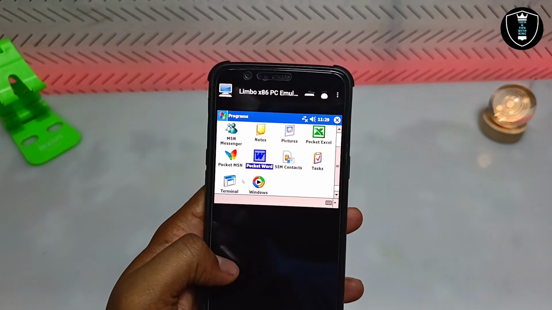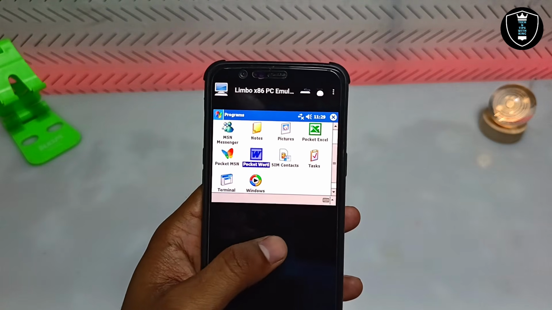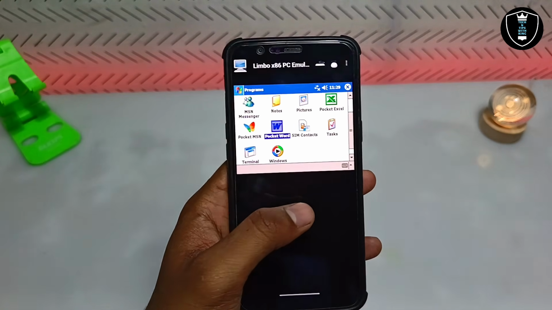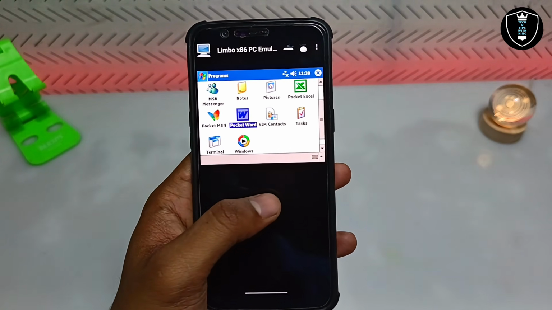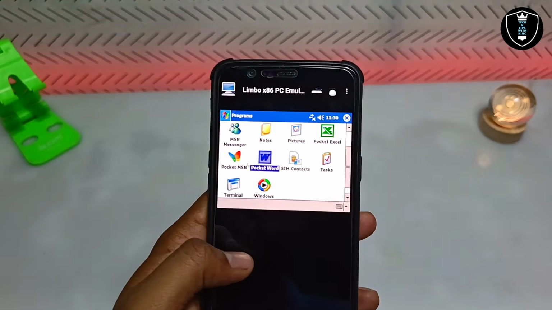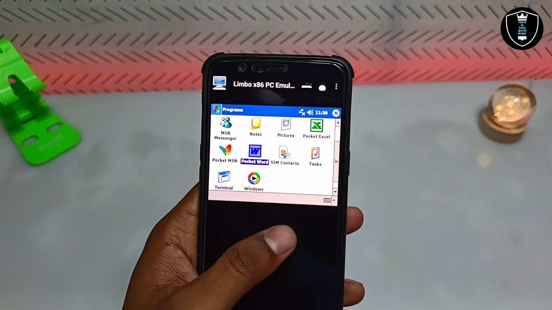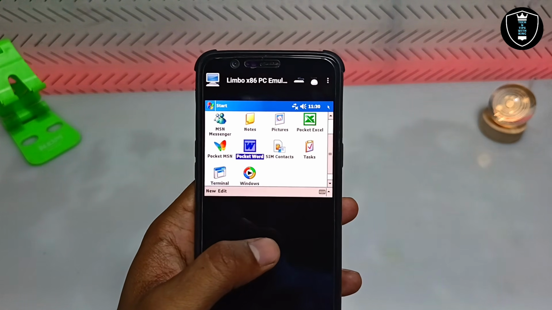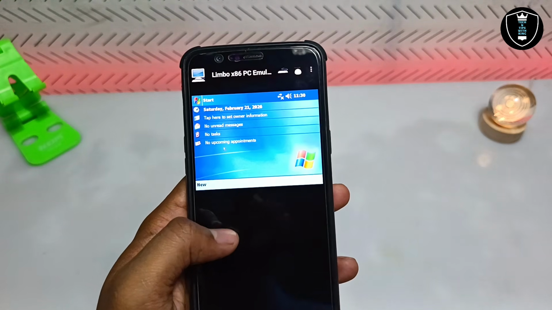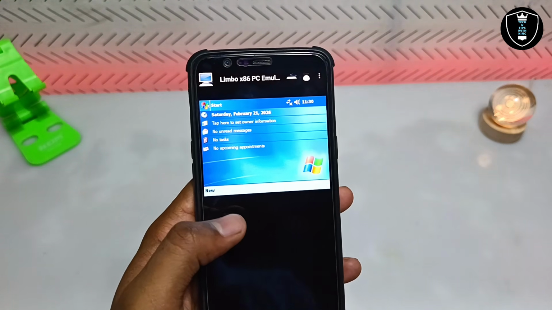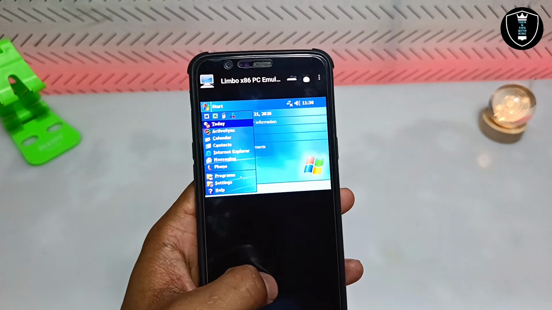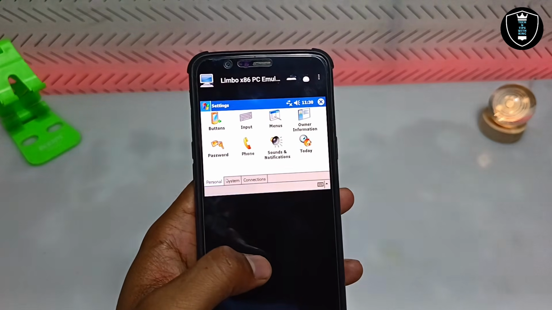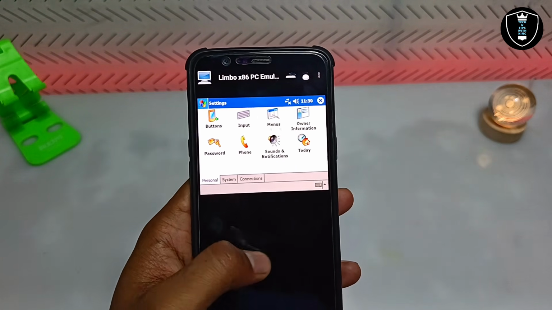This is Windows Media Player, SIM contacts. We are using Windows Mobile, so obviously it has the option for the SIM because it's from the mobile. And this is the terminal, like the CMD we use nowadays on PC. This is the start button, and you can get all the settings here.